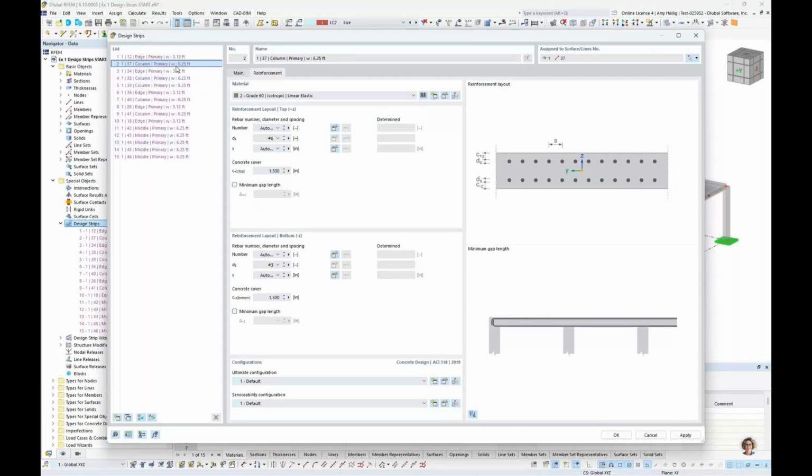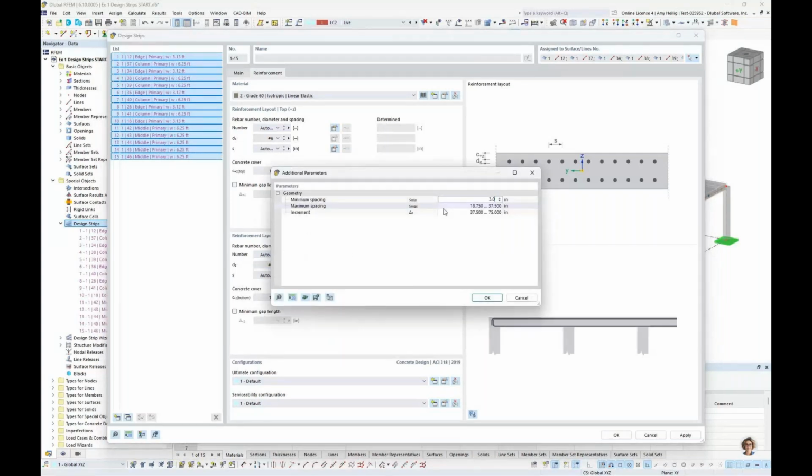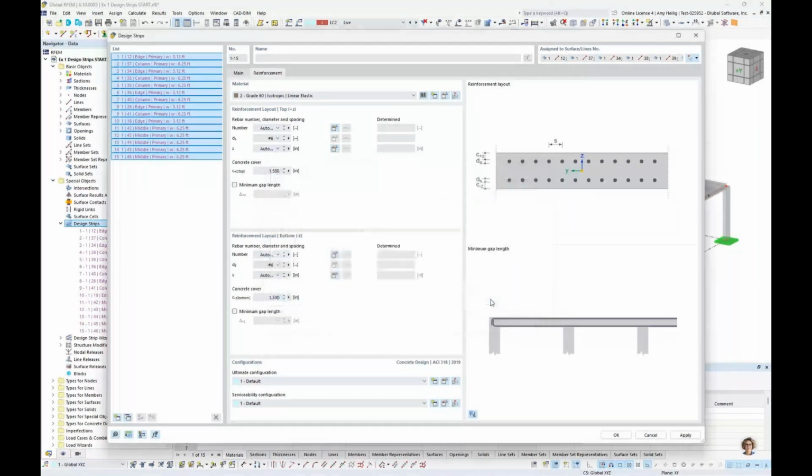Now, looking at all of our design strips together again for the bottom reinforcement, exact same concept here. We will select number 6s. If we wanted to modify the spacing parameters to 3 inches as the minimum, to 12 inches as the maximum, and to optimize with 1 inch spacing increment, we can click OK, and I want continuous reinforcement across the bottom. So here are the configurations, and the configurations when we run the concrete design add-on are always applied to members, to surfaces, to design strips.